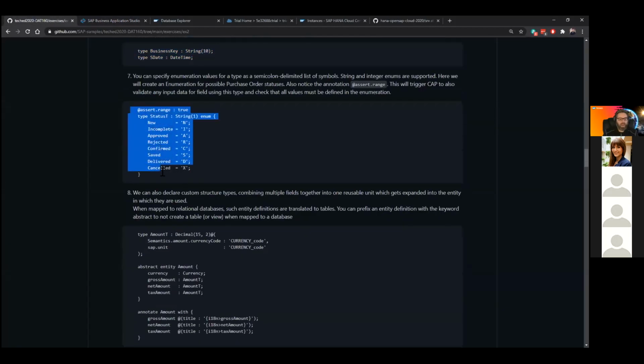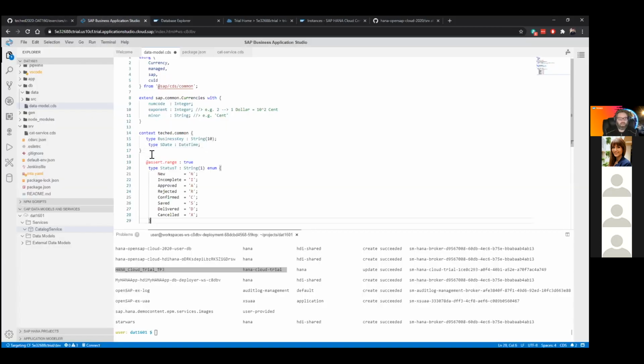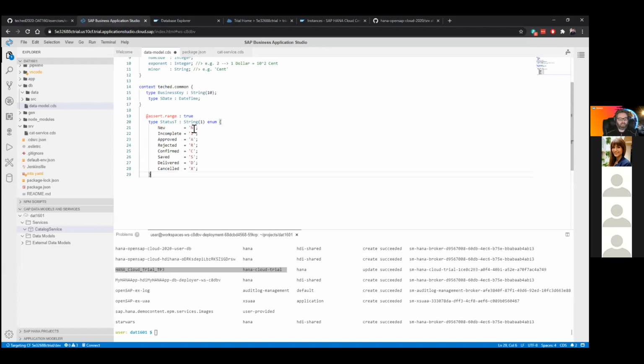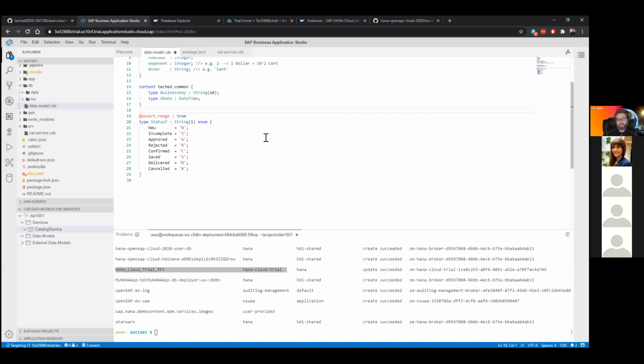You can create types as enumerations. And what this is basically going to do is have a set of allowed values. And by putting this assert range true on it, if an OData operation comes in, it will automatically validate the incoming value against this enumeration. So very similar, once again, if you're an ABAP developer, this is similar to creating a data dictionary domain with a set of fixed values.